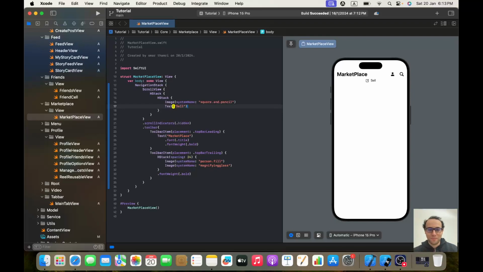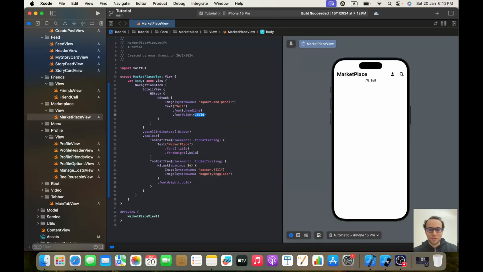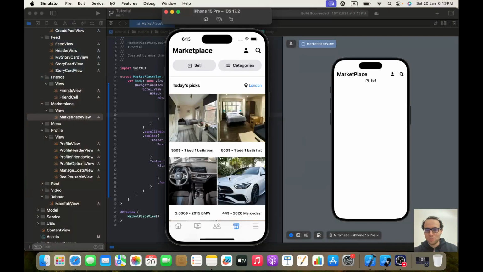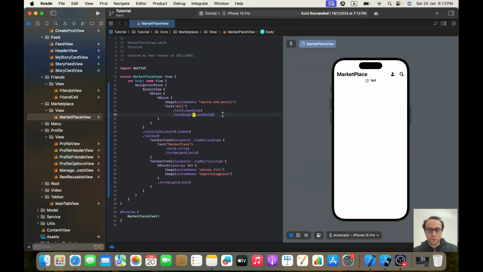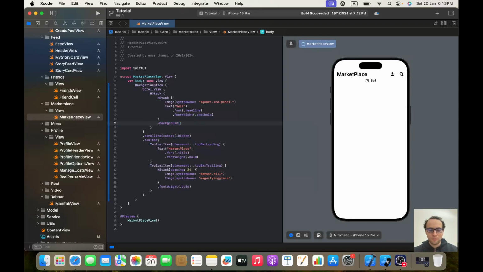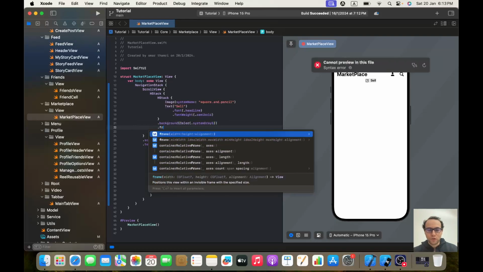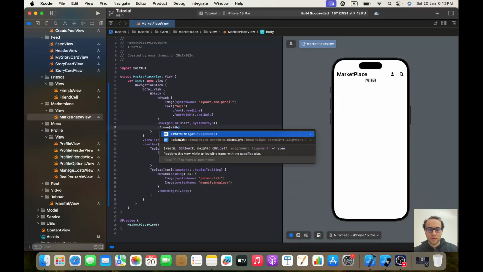cell. The text will have a font of dot headline and font weight of semi-bold. Okay, perfect. And for this HStack, I will give it a background of color dot system gray 5. Okay, perfect. I will also give it a frame with width and height.